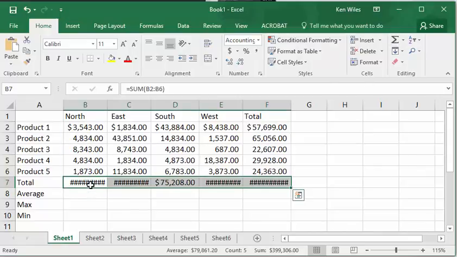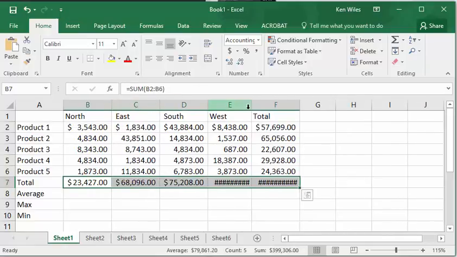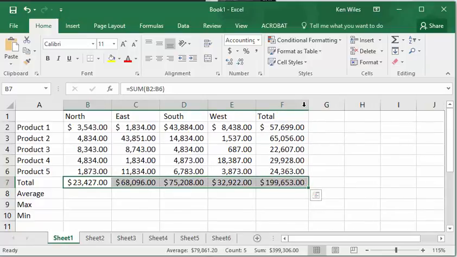Now you'll notice this issue that we talked about in a previous video. What's happening here is the sums are too big to fit in those columns, so I just need to come up here and double click in between the columns. And there we go. It automatically resized them as wide as it needs to be to display those totals.